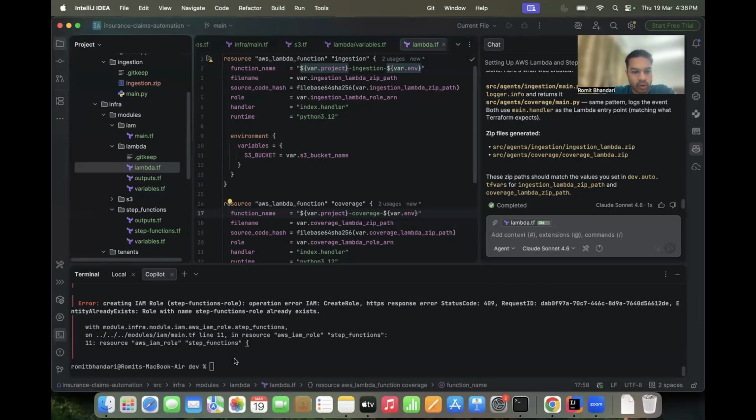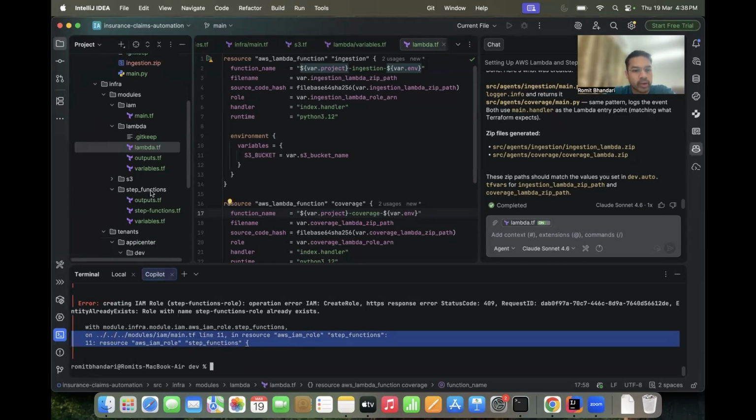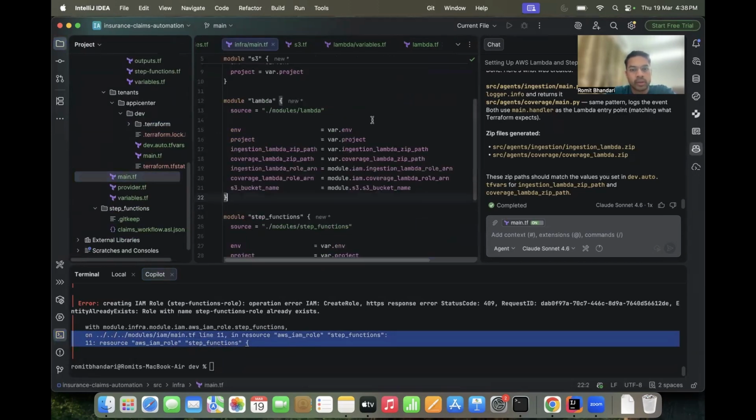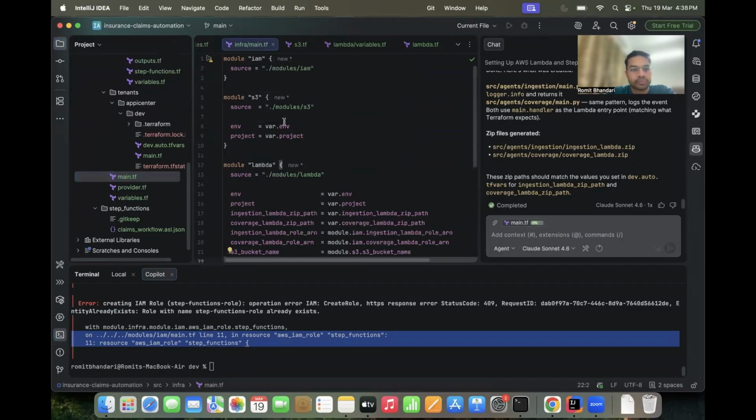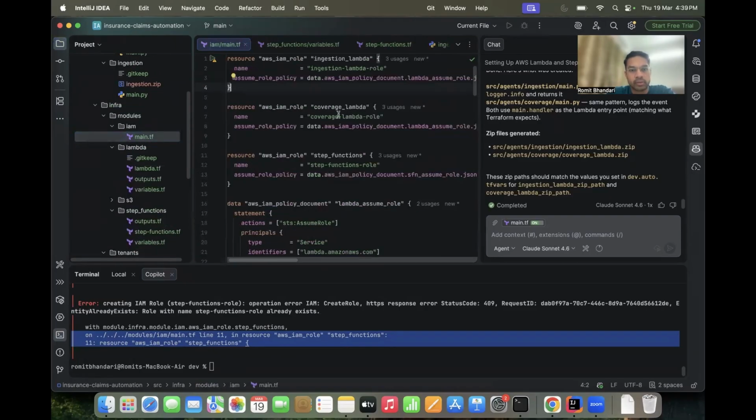Yes guys, so I was trying to do Terraform apply. I found one error: the IAM role in main.tf already exists. This is because we have given a very generic Step Functions role name. Maybe it already exists in my account.